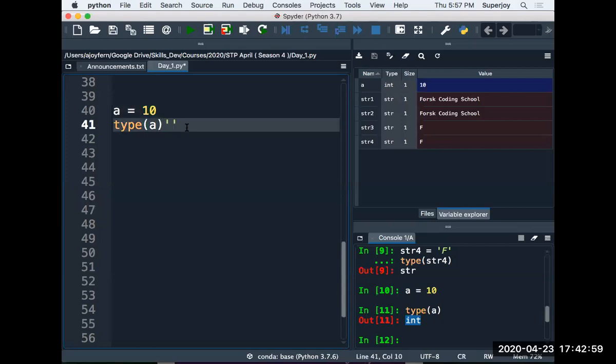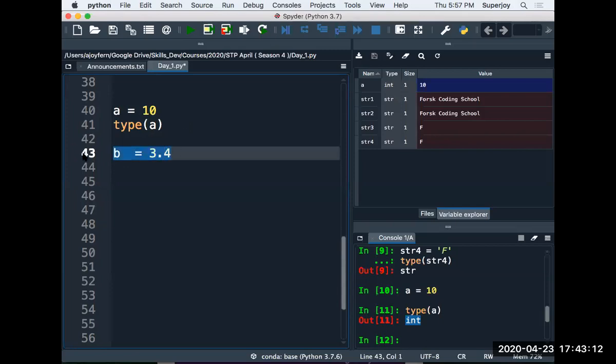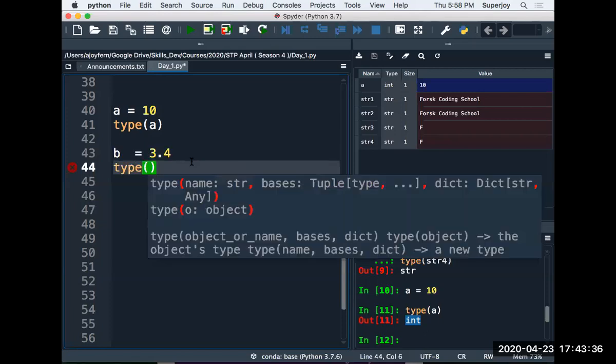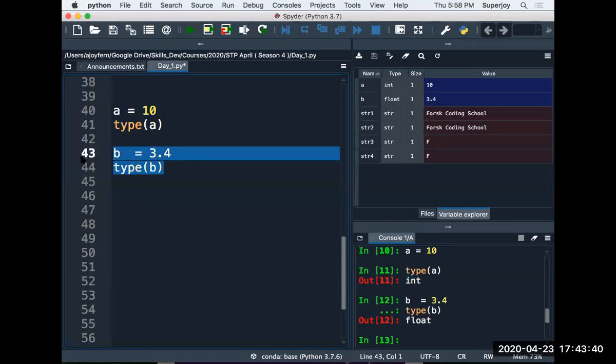Let me take another example. That was the example for integer. I'm going to take one more example. B is equal to, there is a variable named B. Initial value is 3.4. Guys, there is a question from my side. Can you tell me, at line number 43, B is equal to 3.4, what would be the data type for B? People are saying float, float, float. A lot of people are saying float now because you got it, how variables are declared in Python, right? So now I can check the type as well, so type of B, right? So this is a float type.